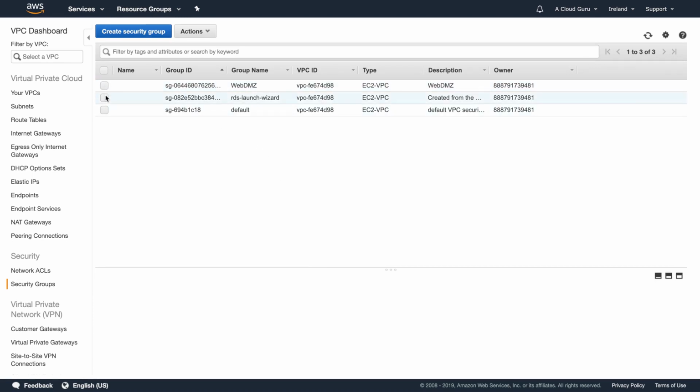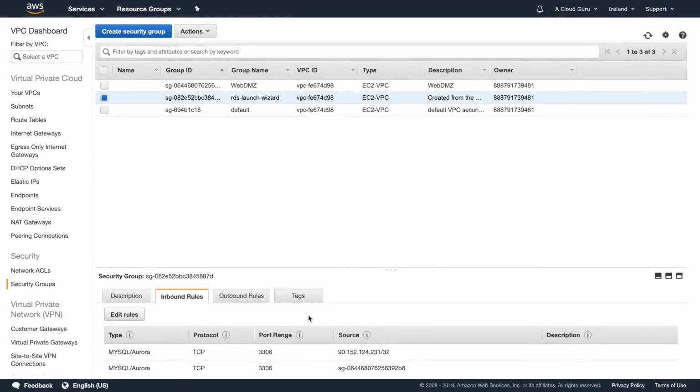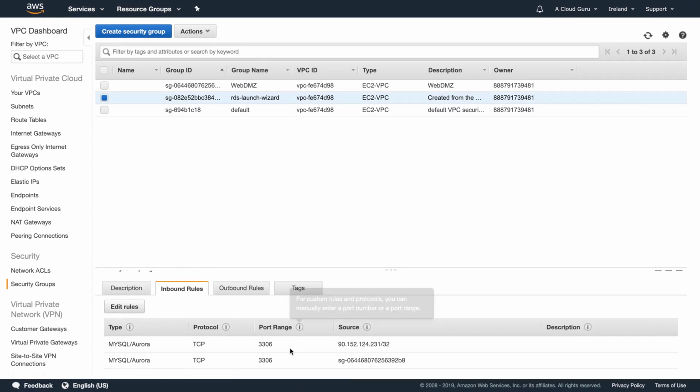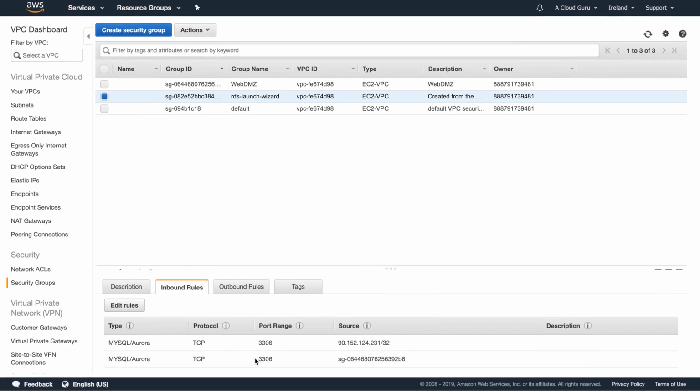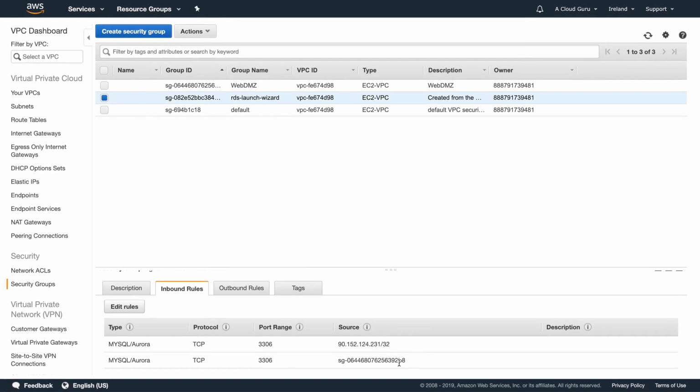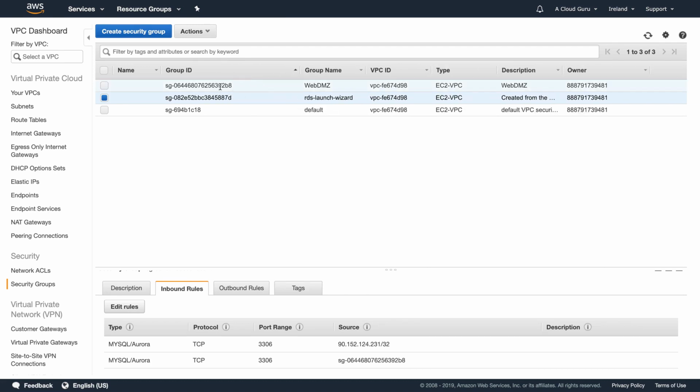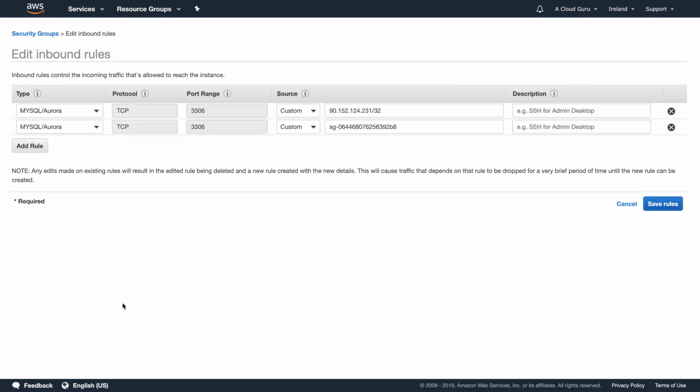With the RDS security group, in here we've got RDS, and you just need to make sure that you've got the MySQL port, so port 3306, open to your WebDMZ security groups. That's 2B8, and if I just click over here, I should be able to see it, so 2B8. If you haven't done that, it's very easy to do.